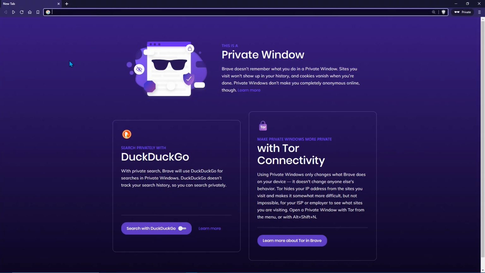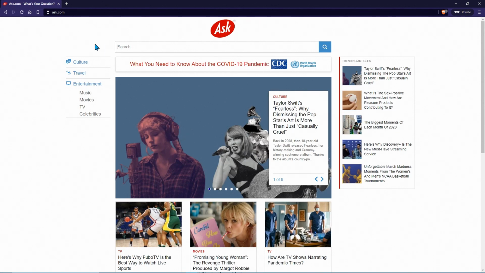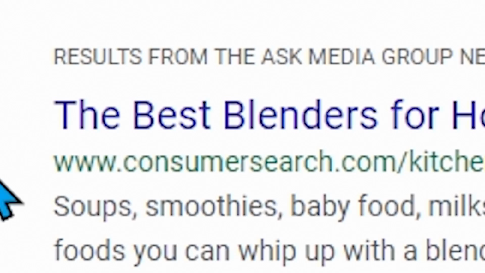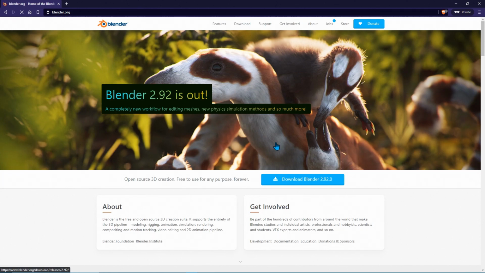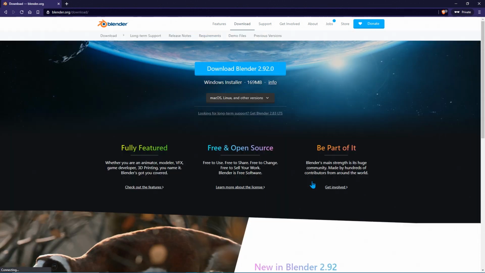To install Blender 2.92, either go to blender.org or search for Blender 2.92 in your favorite search engine. From the Blender homepage, click this big beautiful blue button that's strong, independent, and don't need no man. This will take you to the download page.